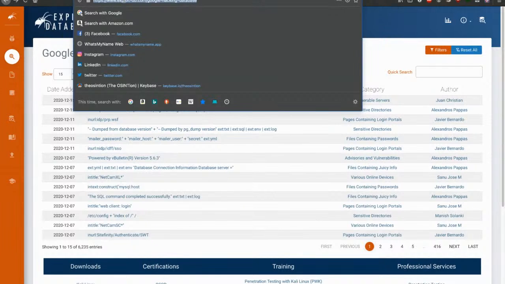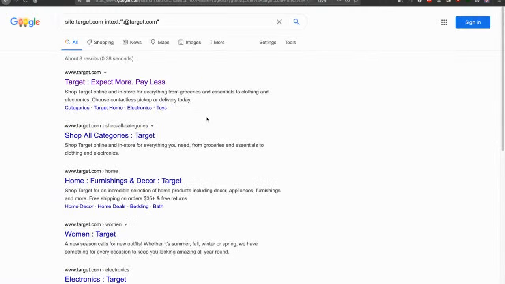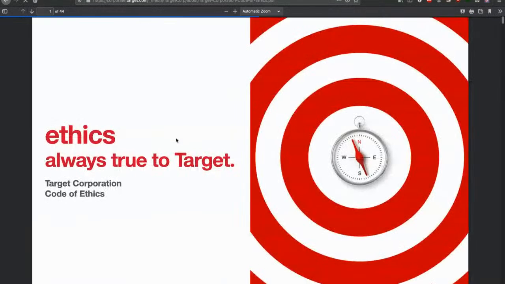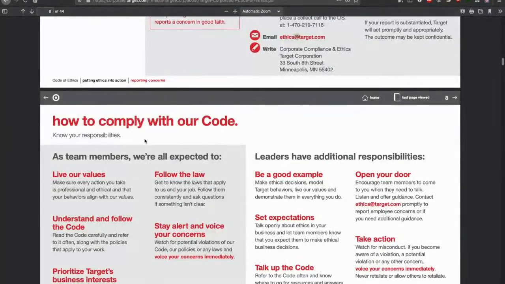Very briefly, let me get to Google. We'll say site target.com in text. This is going to show us anywhere that has the @target.com. That's really not going to help us too much. But if we set the file type to PDF, now this is going to pull up PDFs that have email addresses in it. So what I would do from here is search for the @ symbol, and that's why this is coming up right here.